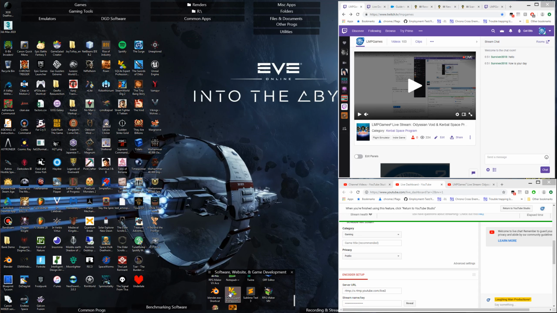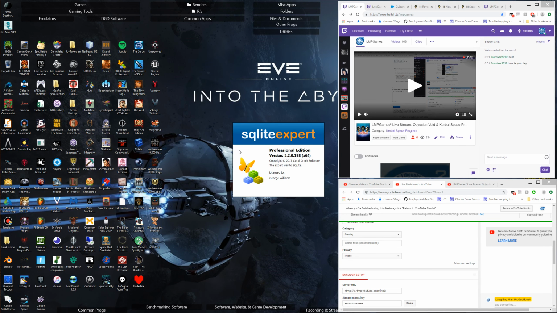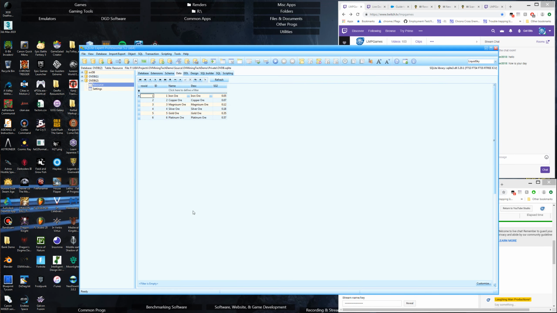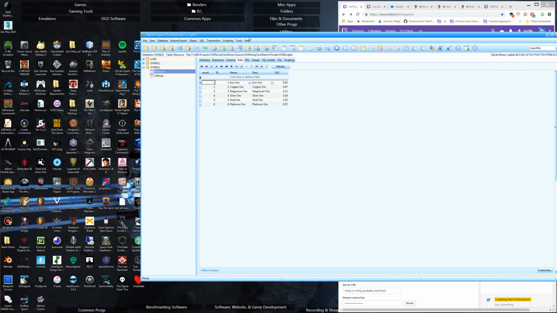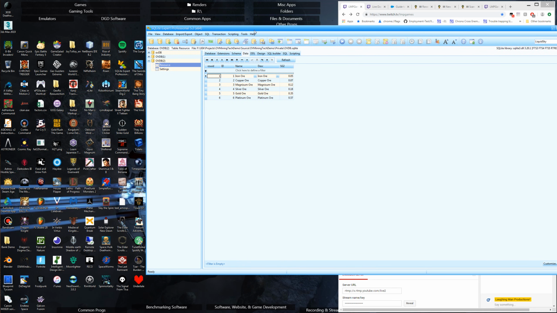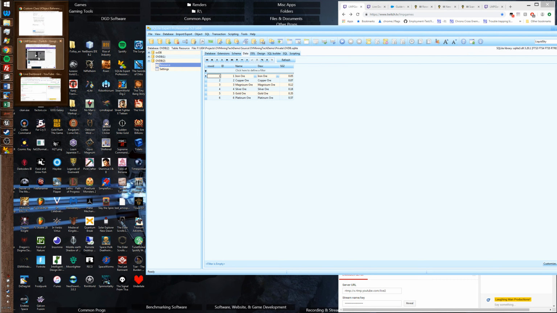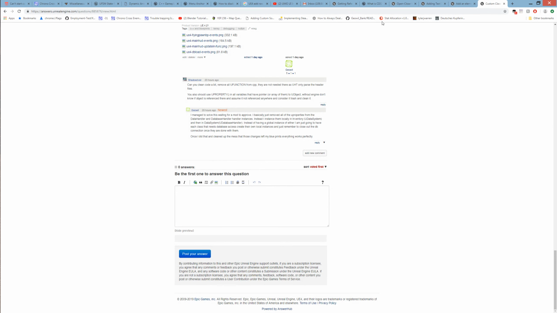Where are you? SQLite experts. Oh, this one's version 5. Forgot I had version 5. Oh, never mind. This is version 5, isn't it? Alright, so iron, copper, magnesium, silver, gold, and platinum. So, I mean, I think it's SI, GD, PL, IN, CO, I think. I think that's what they all are. I haven't looked at the periodic table of elements in quite a while.